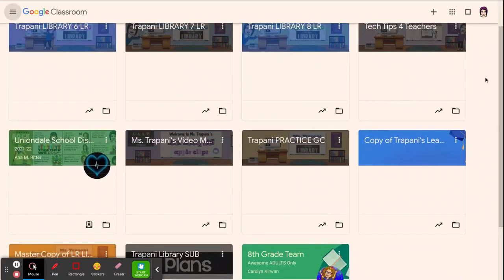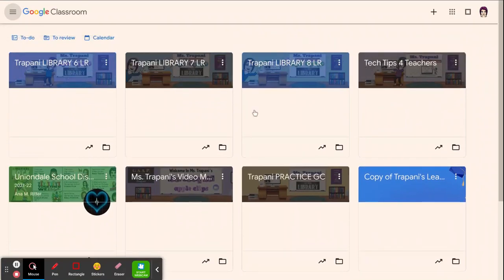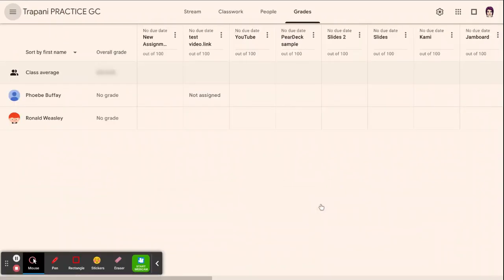Another way you can check the grades for your class is when you go to the main page where all your class tiles are. You can look at any of those class tiles and select this little squiggly arrow that's attached to the class, and that will bring you right to that grades page as well.